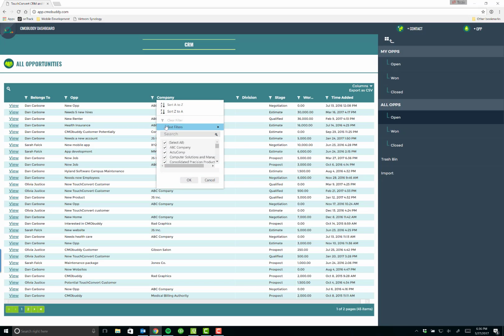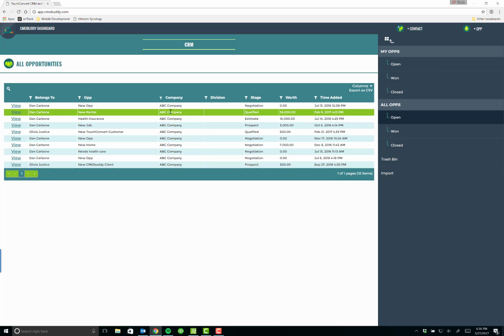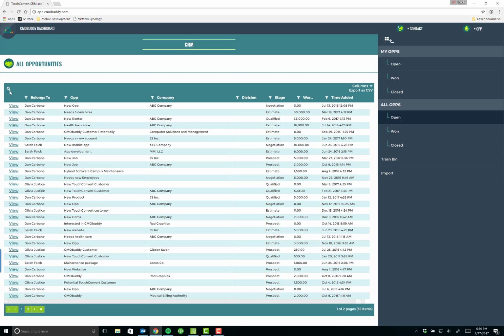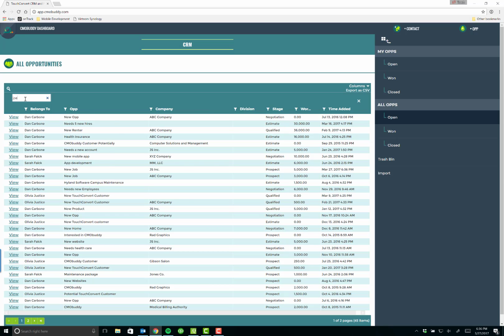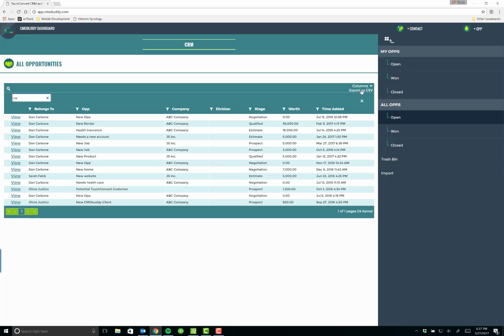There's also lots of fancy filters in here. If I want to only look for ABC company opportunities, I can sort it by the ABC company. I can go in here and also unselect that and then hit select all, which would bring me back to my list. I can also search for somebody like Joe, and this will bring up all the Joes in the system. At any point in time, I can export. So that gives you an idea of the opportunities.